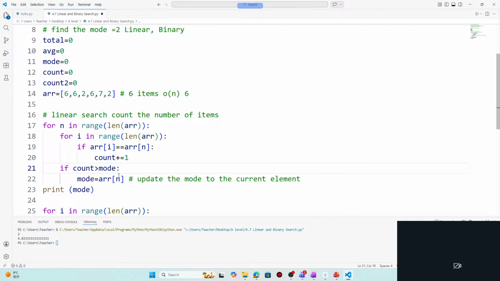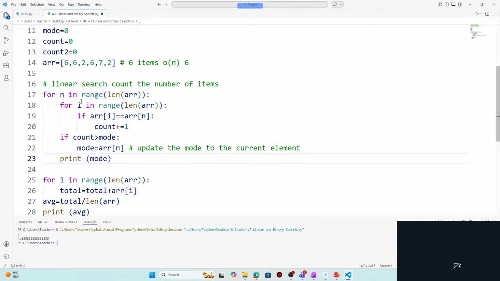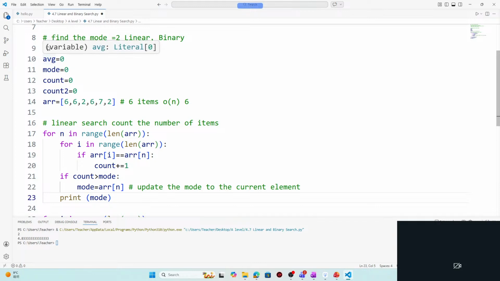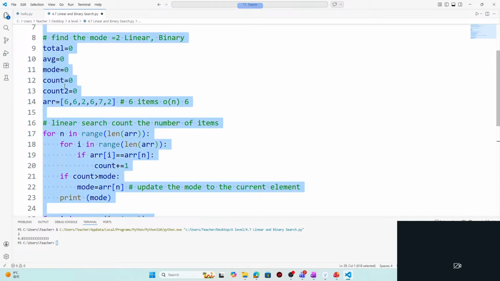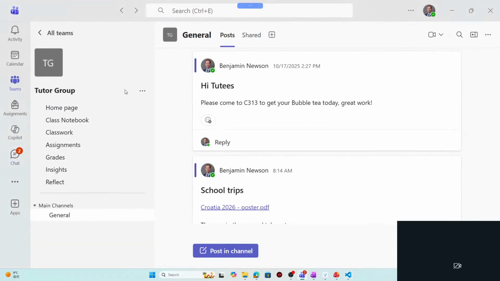So I'm actually going to leave this right here. I just want to explain it. Is this code clear? Can everyone see this? I'm going to give you this code, and I want you to copy. Okay. Go into Teams. I'm going to send you the code. Okay.